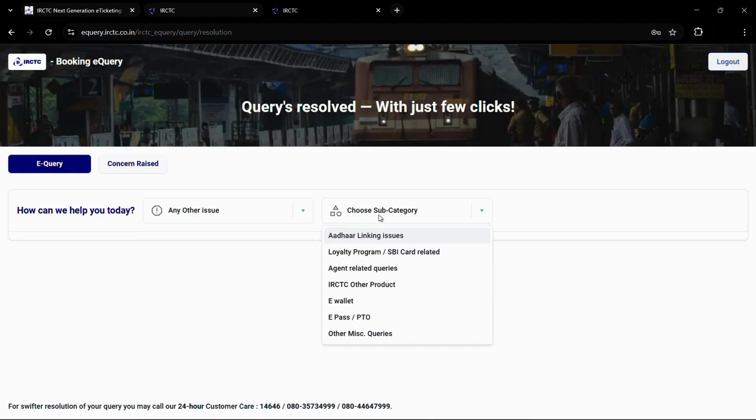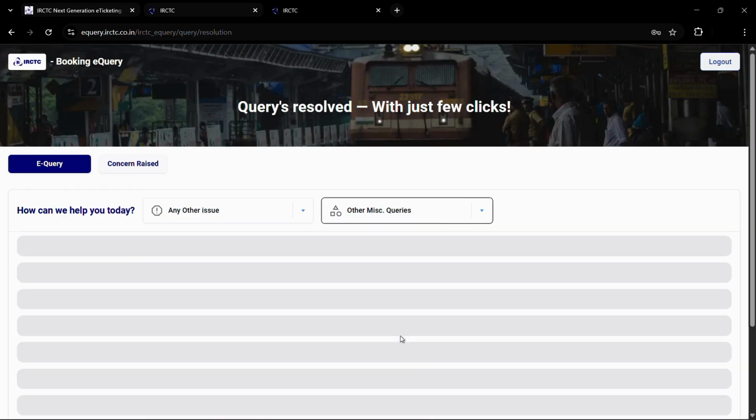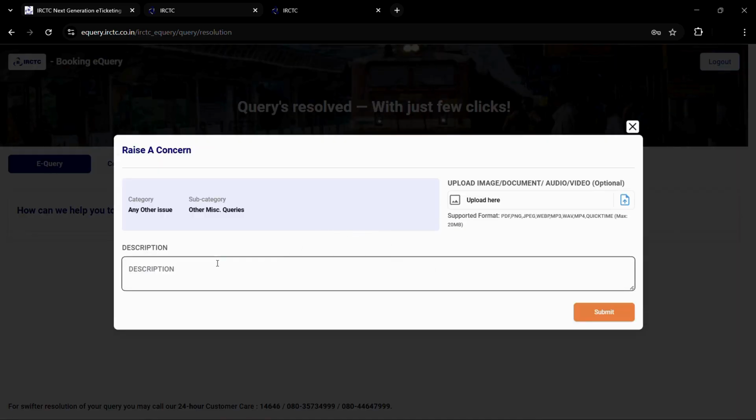For other issues, you can select the last option, that is any other issues. Then you also have this option to choose a subcategory like Aadhaar linking issues, loyalty, ISBI card related, agent related queries, etc. So once you are done with this, you can simply type in the description of the query. If you have any photo, audio or video to upload, you can upload them right here, and then click onto this submit button, and your query will be submitted to the IRCTC, and they will get back to you with a response or an action for your particular query.